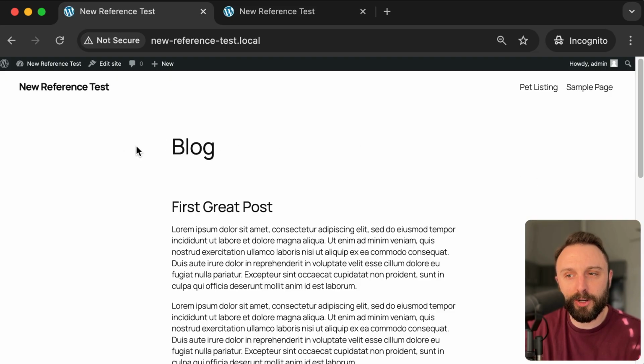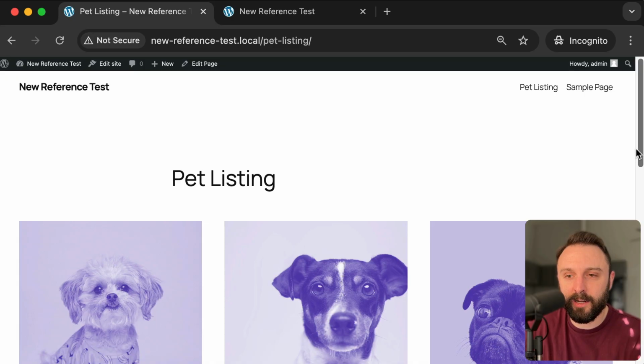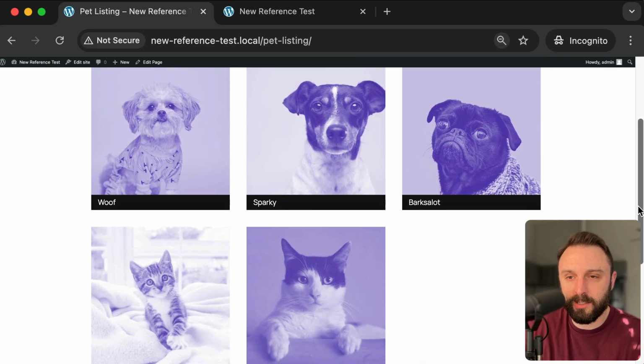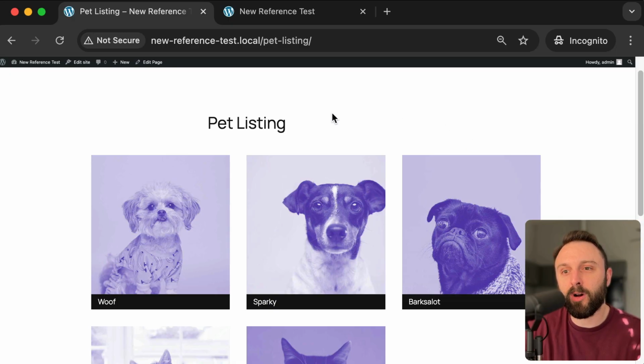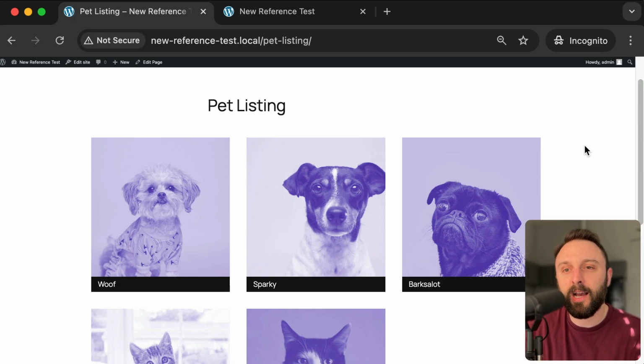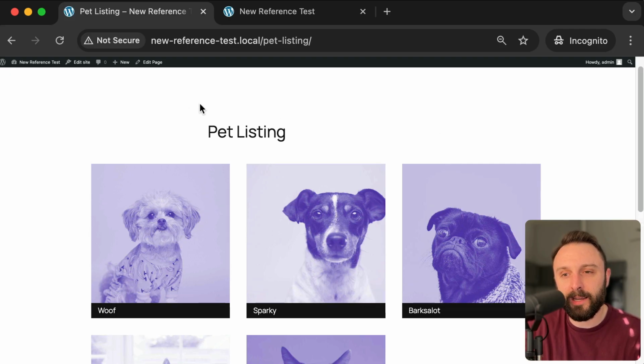So here's a brand new homepage, but I've created a page called Pet Listing. And here you can see, let me zoom out a little bit, it has these different rows and columns. And the idea here is if I want to make an update, like let's say I want to add a new pet to this pet listing page, I don't need to edit this page.